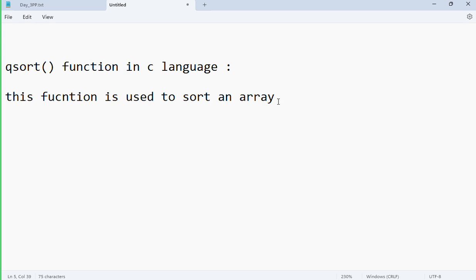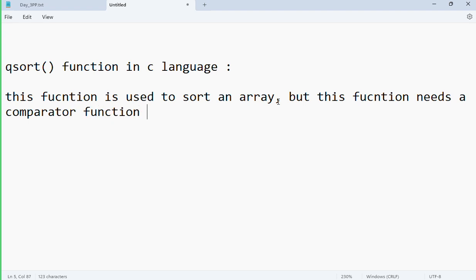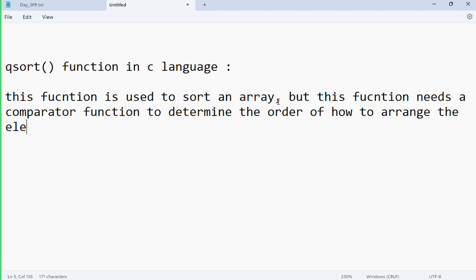This function needs a comparator function to determine the order of how to arrange the elements. So this is what you need to understand: there is a built-in function which can be used to sort an array.